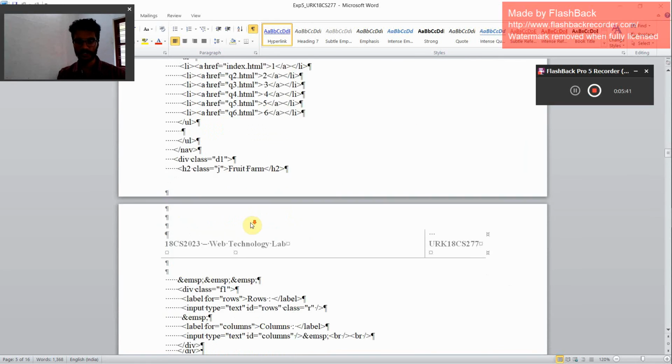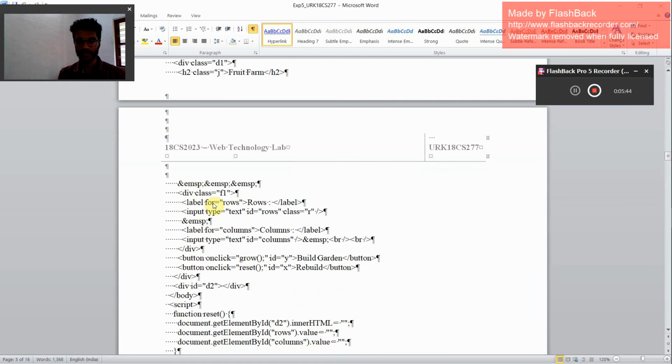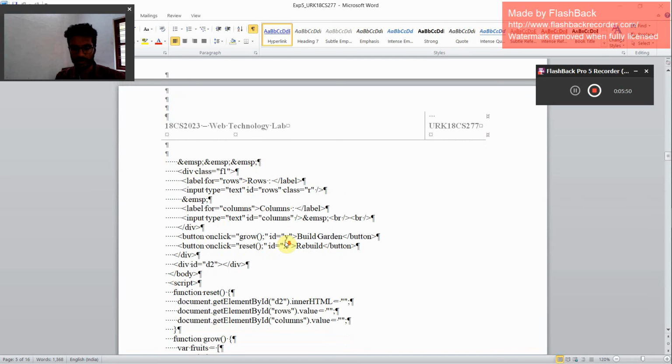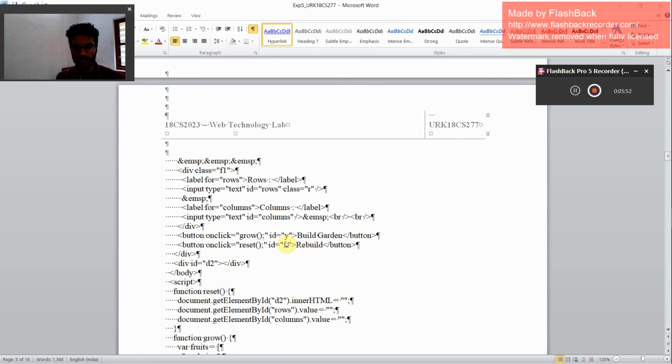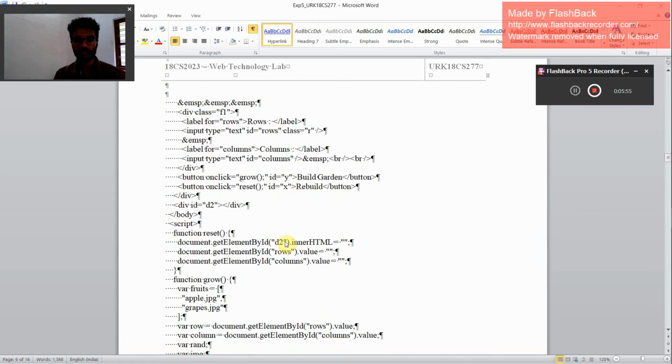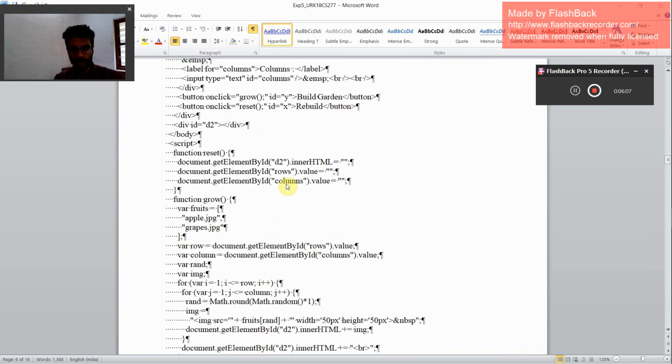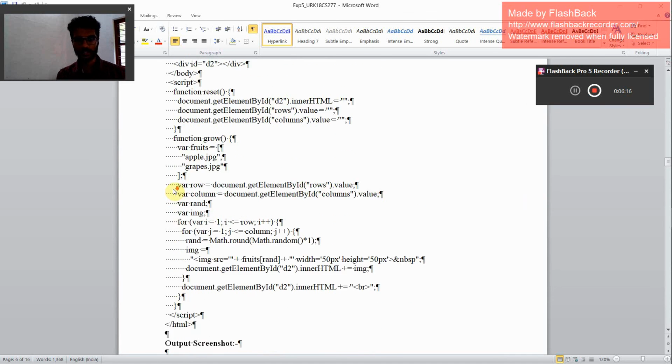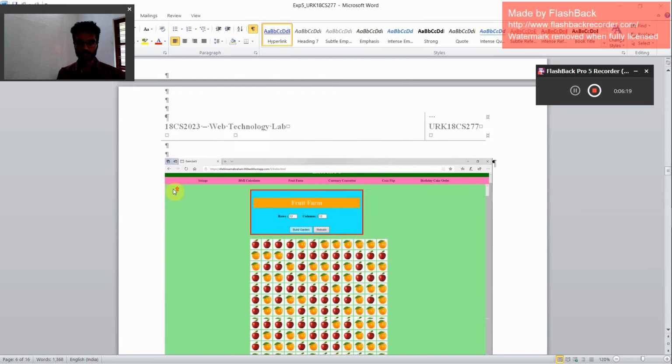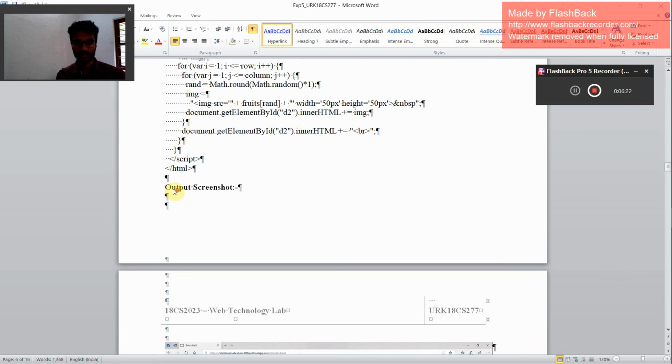And then you're opening a class fruit farm, and you are taking the values, division of class f1, label for rows, text ID rows. For columns also, text ID columns, you have entered. You have opened two labels, rows and columns, and onclick to grow and to build the garden and to rebuild the garden as well. So two buttons you have, to grow and to reset. And then function, getElementById d2 innerHTML, grow by id rows, and getElementById columns. And then apple, grapes, the fruits have been given over there. Apples and lemon are my fruits given over there.